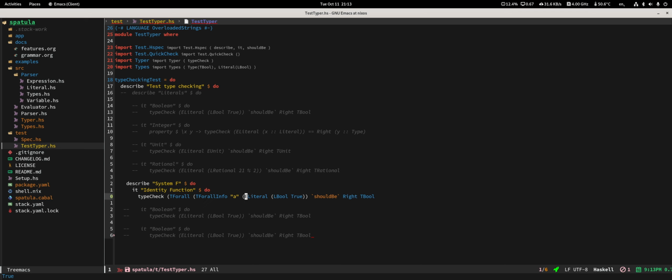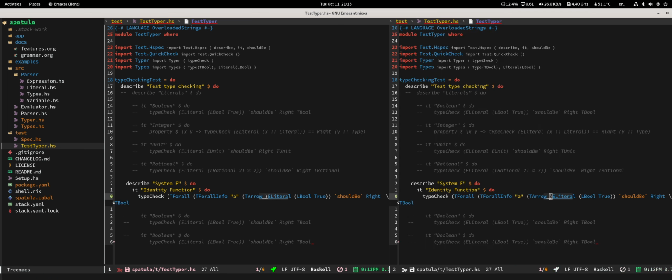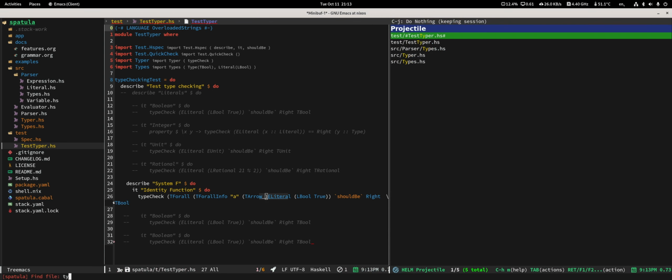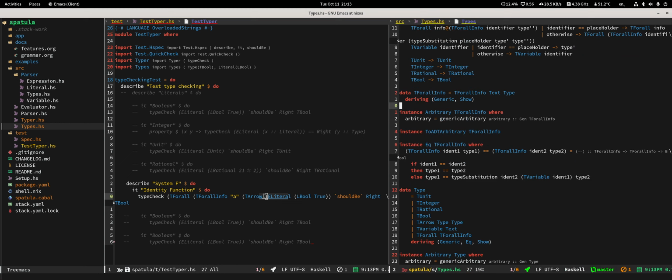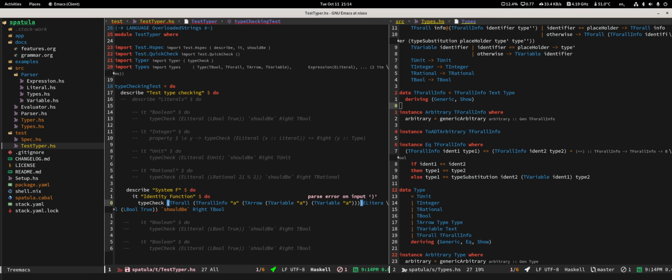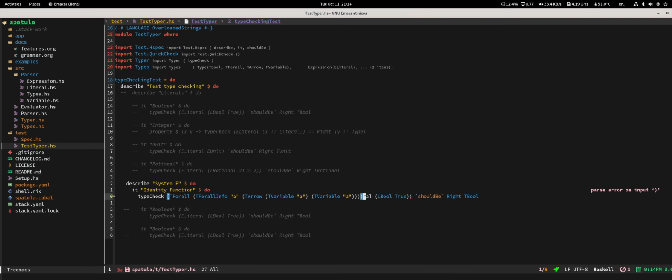Okay, so now it comes an arrow, which takes a type, which is going to be a type variable, right? T variable a, another T variable a. I think that's it, and then we eliminate all of that.